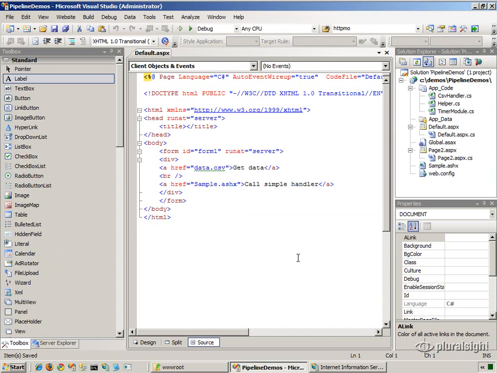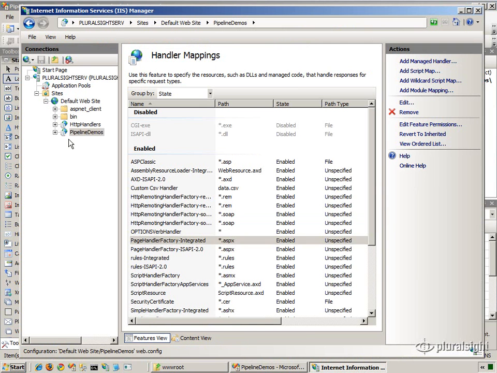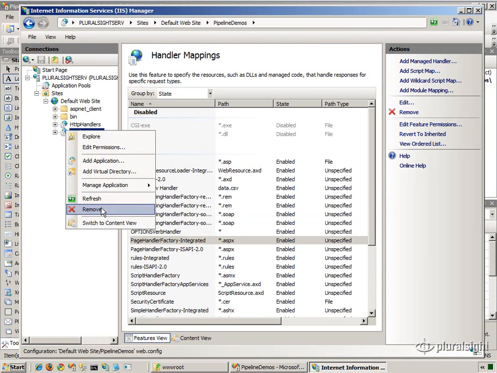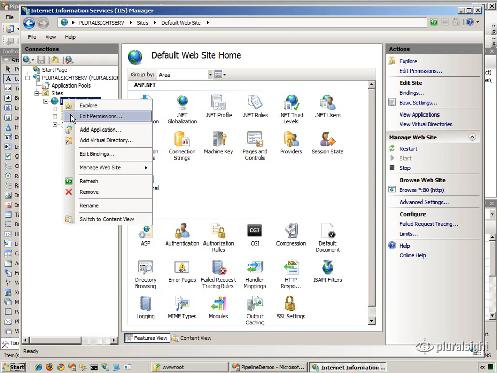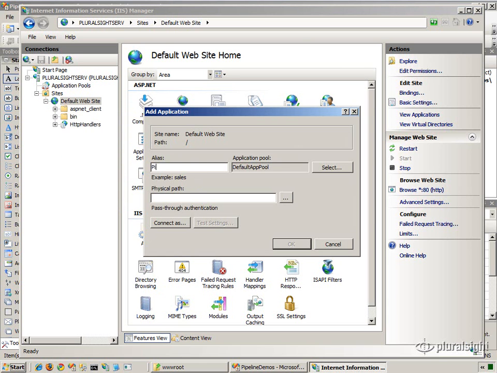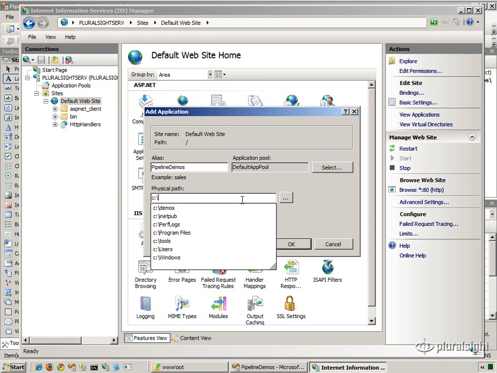So let's go ahead and try doing that. I'm going to go back to IIS, and let me just delete the existing application and add it back in again so we can get it all configured properly, and I can show you from the beginning. So we're going to add an application, call it Pipeline Demos like we did before. And this time I'm not going to change the default application pool. I'm going to leave it at the default pool, which means it's going to be using the integrated pipeline. And I'm going to set the path equal to the pipeline demos folder.